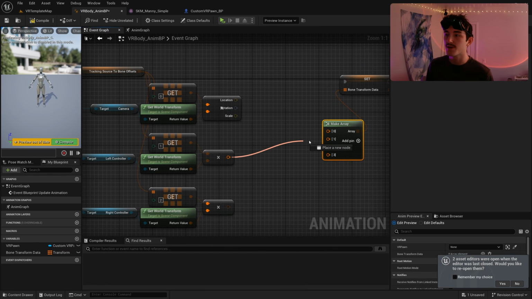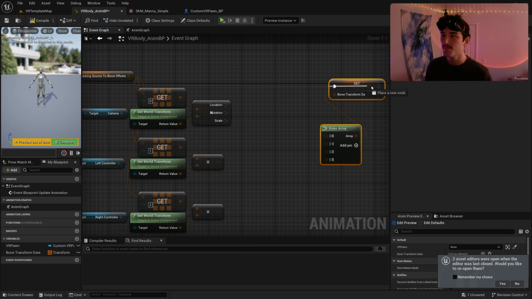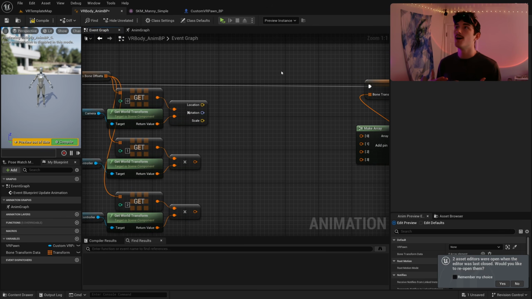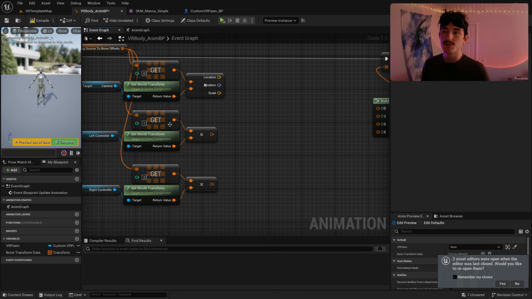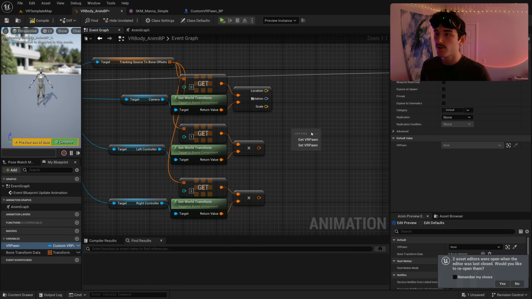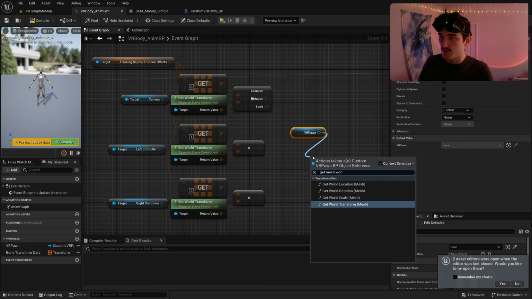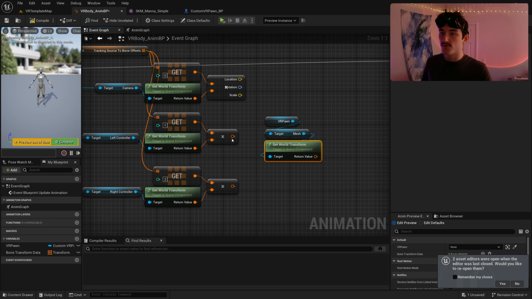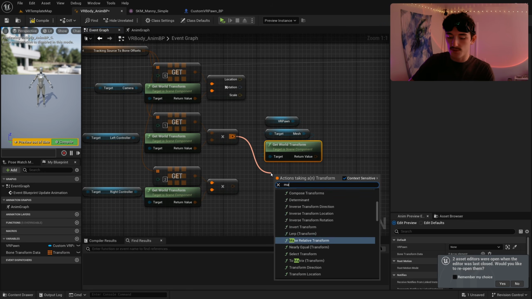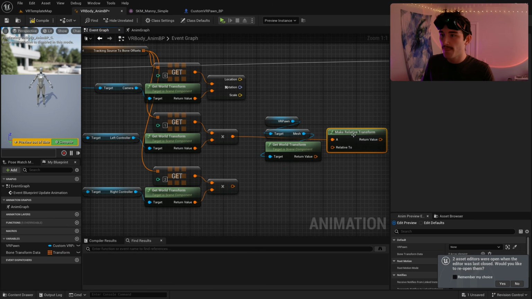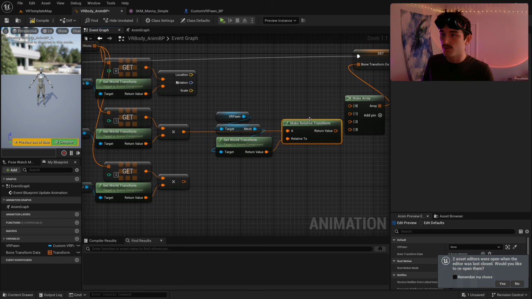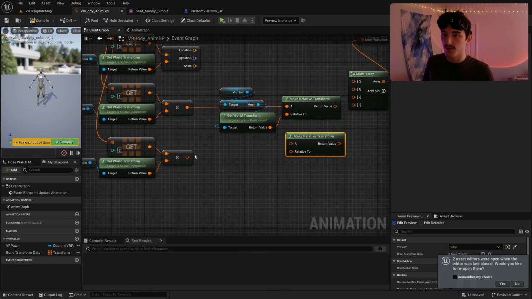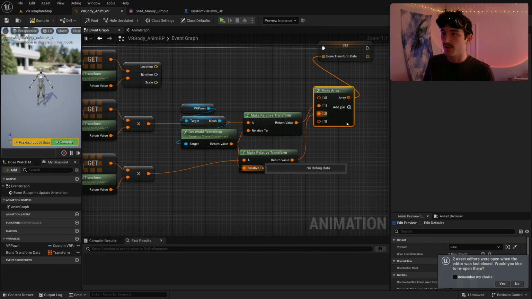1 and 2 are going to be the left and right controllers, but we can't plug that in yet because the control rig is going to be operating in space relative to the skeletal mesh while these transforms are in world space. So I'm going to grab our VR pawn, get our mesh's world transform, and we are going to make these transforms relative to the mesh's transform. So I'm going to use a make relative transform node. We're going to make A relative to the skeletal mesh. And then I'm going to do that for the other controller as well, and plug those into 1 and 2 for the left and right controllers.